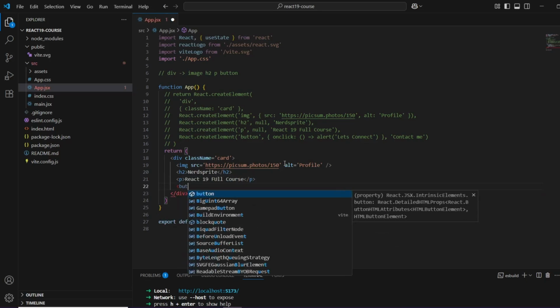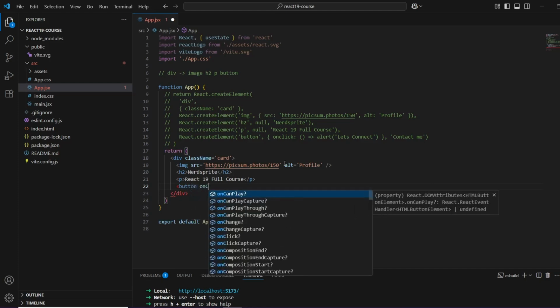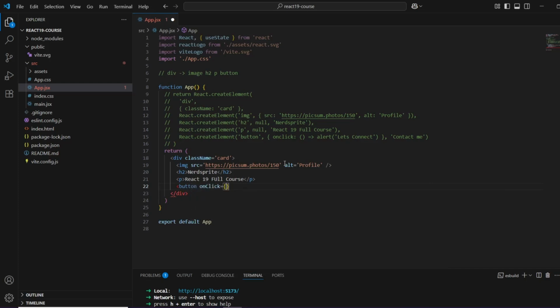So let's add a button with an onClick event, where on click it will alert "let's connect". Then close the button tag, and here we had the button text, contact me. Okay, so we have created the same thing.